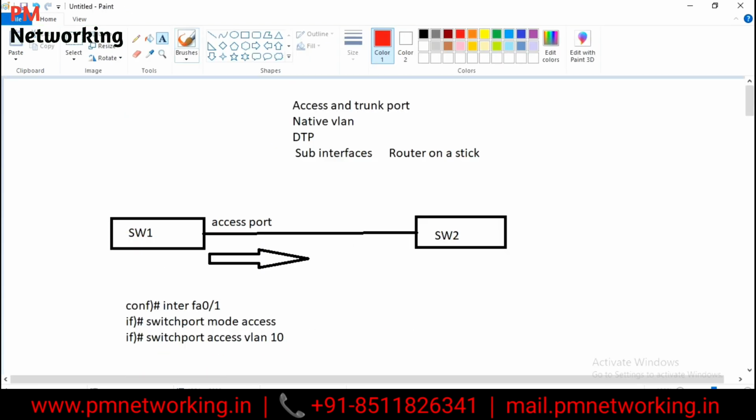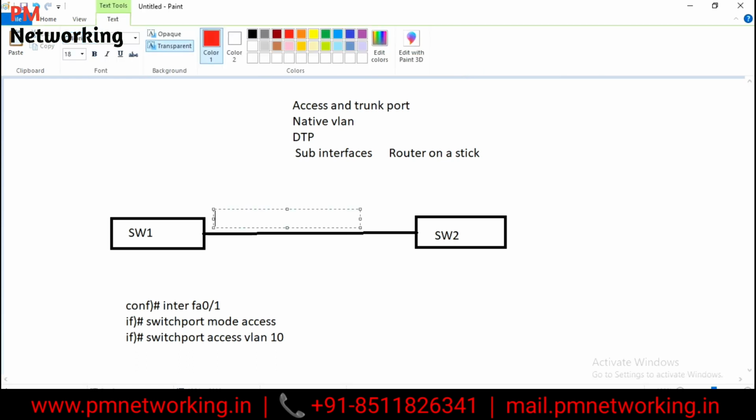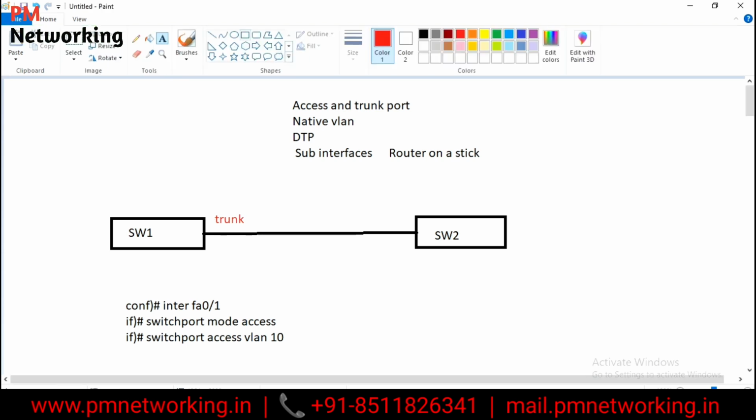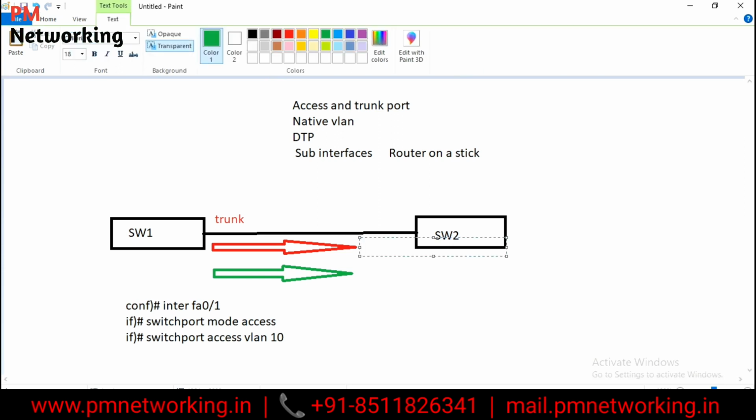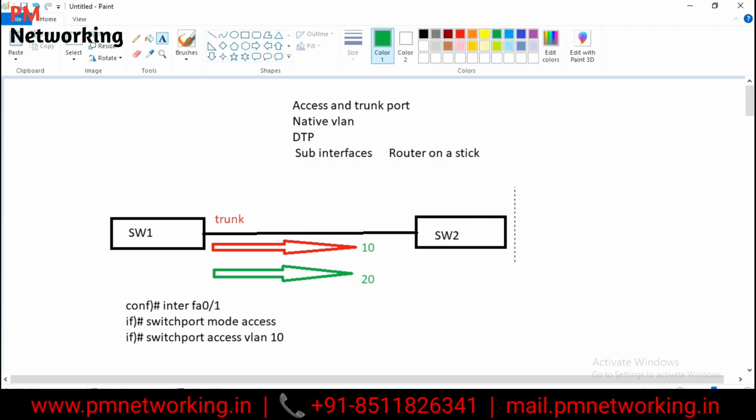Let's take an example. We have one switch and we have made the interface between these switches a trunk, right? Now, I want to send traffic of VLAN 10 and traffic of VLAN 20 from the same port. I'll mark it as VLAN 10 and VLAN 20. We will make this port trunk, but how will the receiving switch understand that this traffic is related to VLAN 10 or this traffic is related to VLAN 20? It will be done with the help of encapsulation.